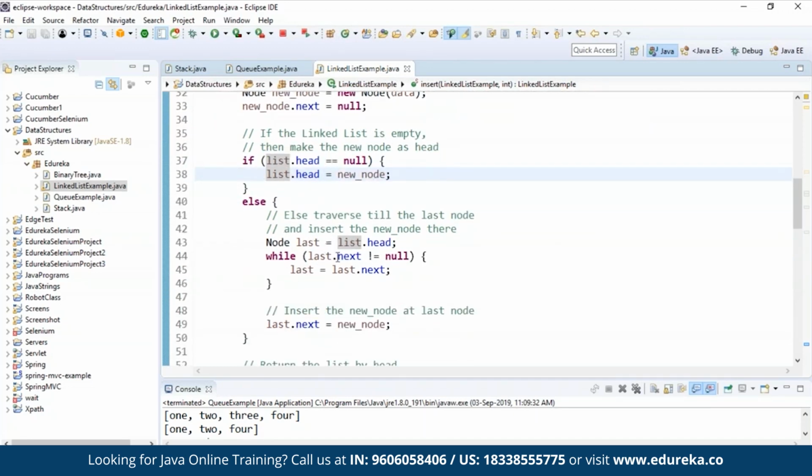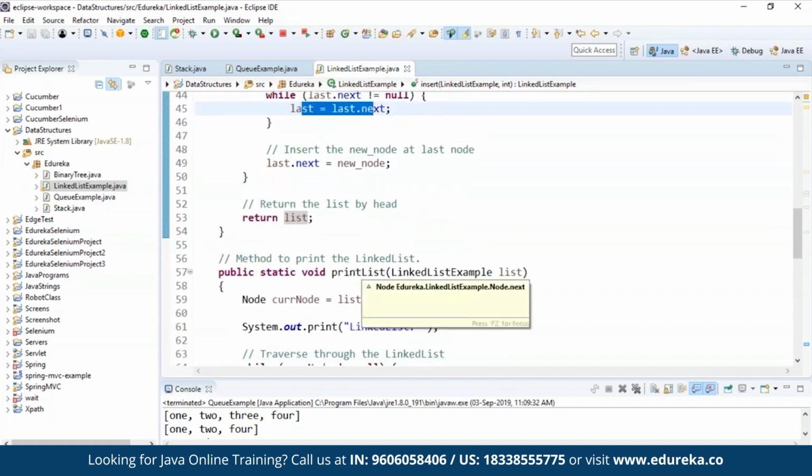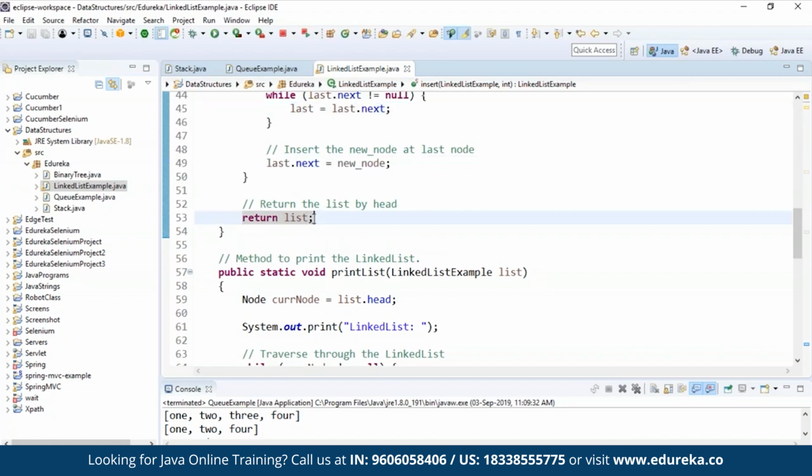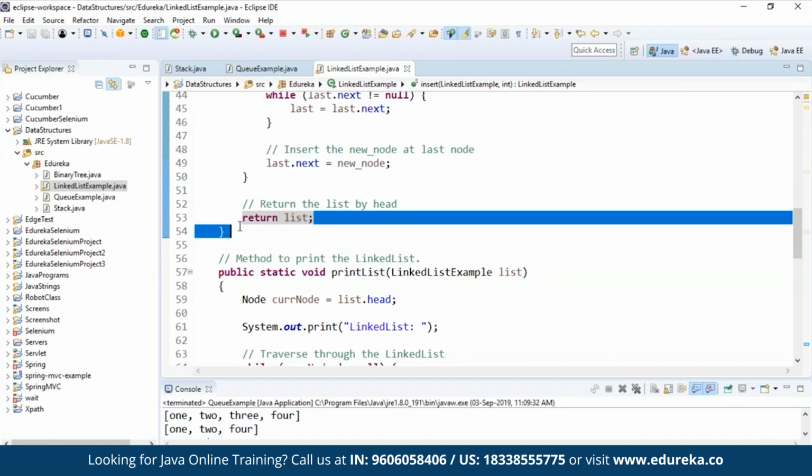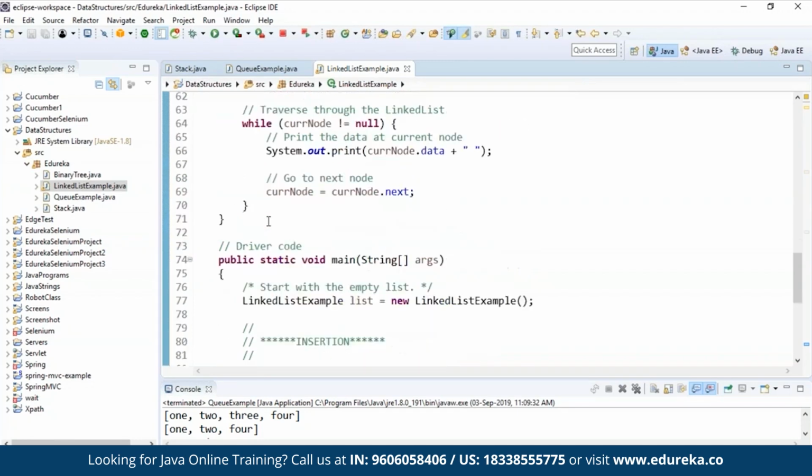Else traverse till the last node. That is, node last is equal to list.head. And then insert the new node at the last node. And finally, you have to return the list by head. Okay.